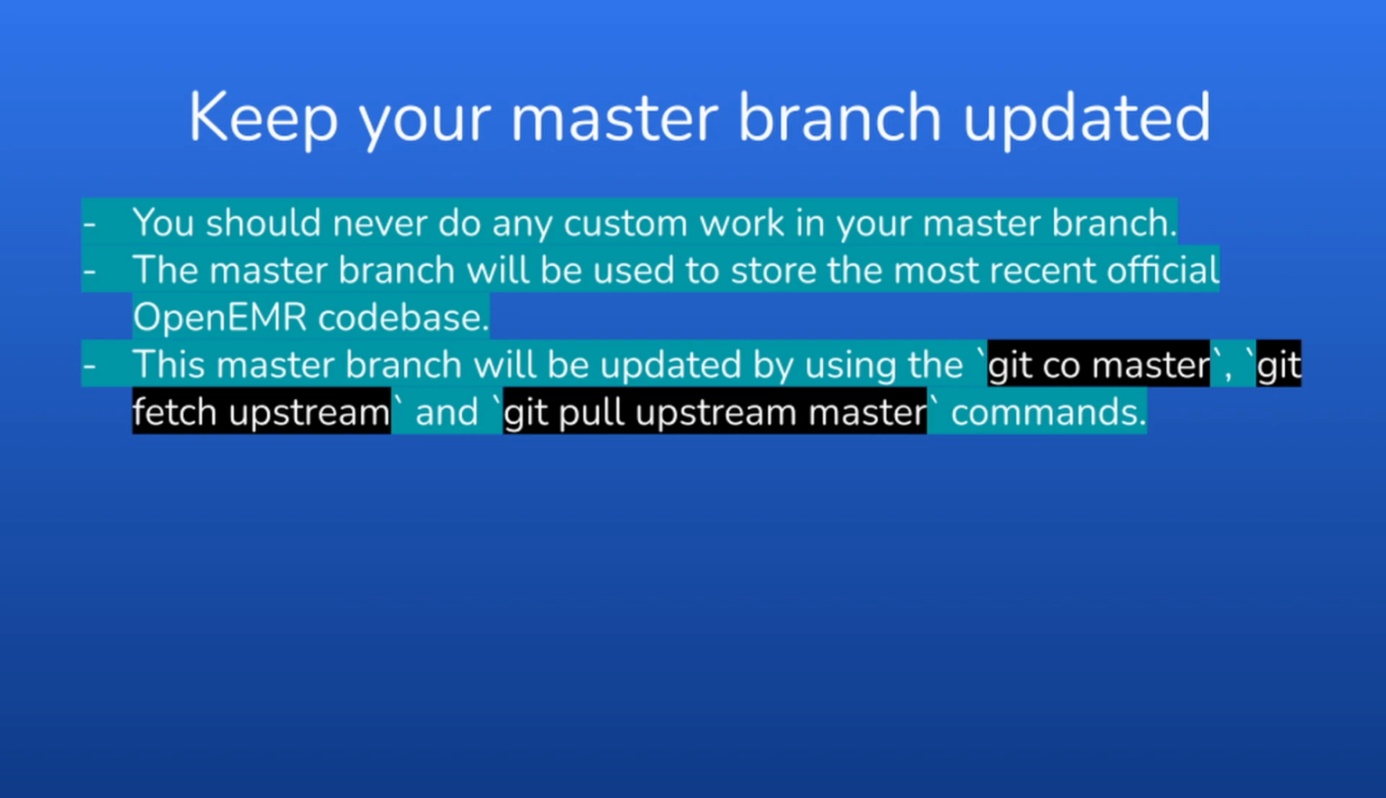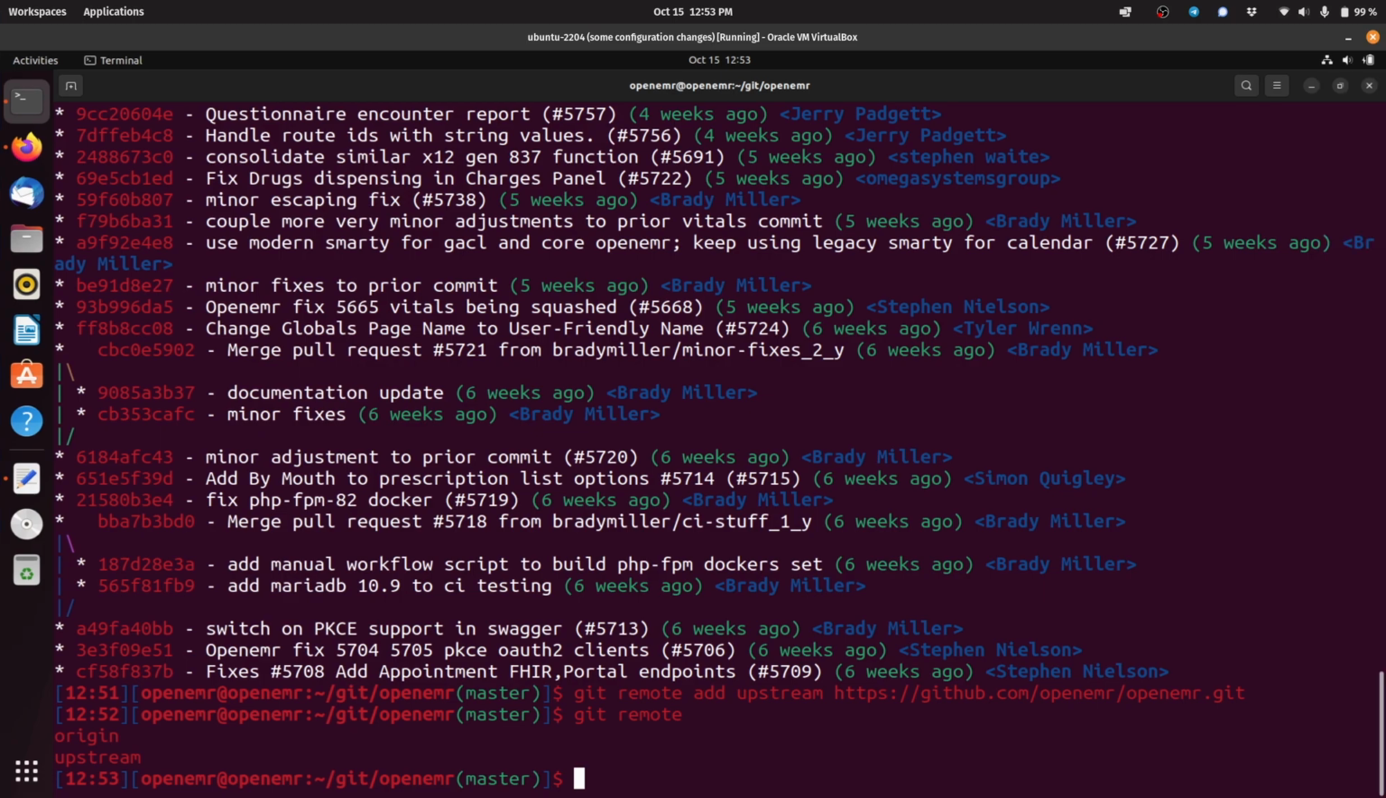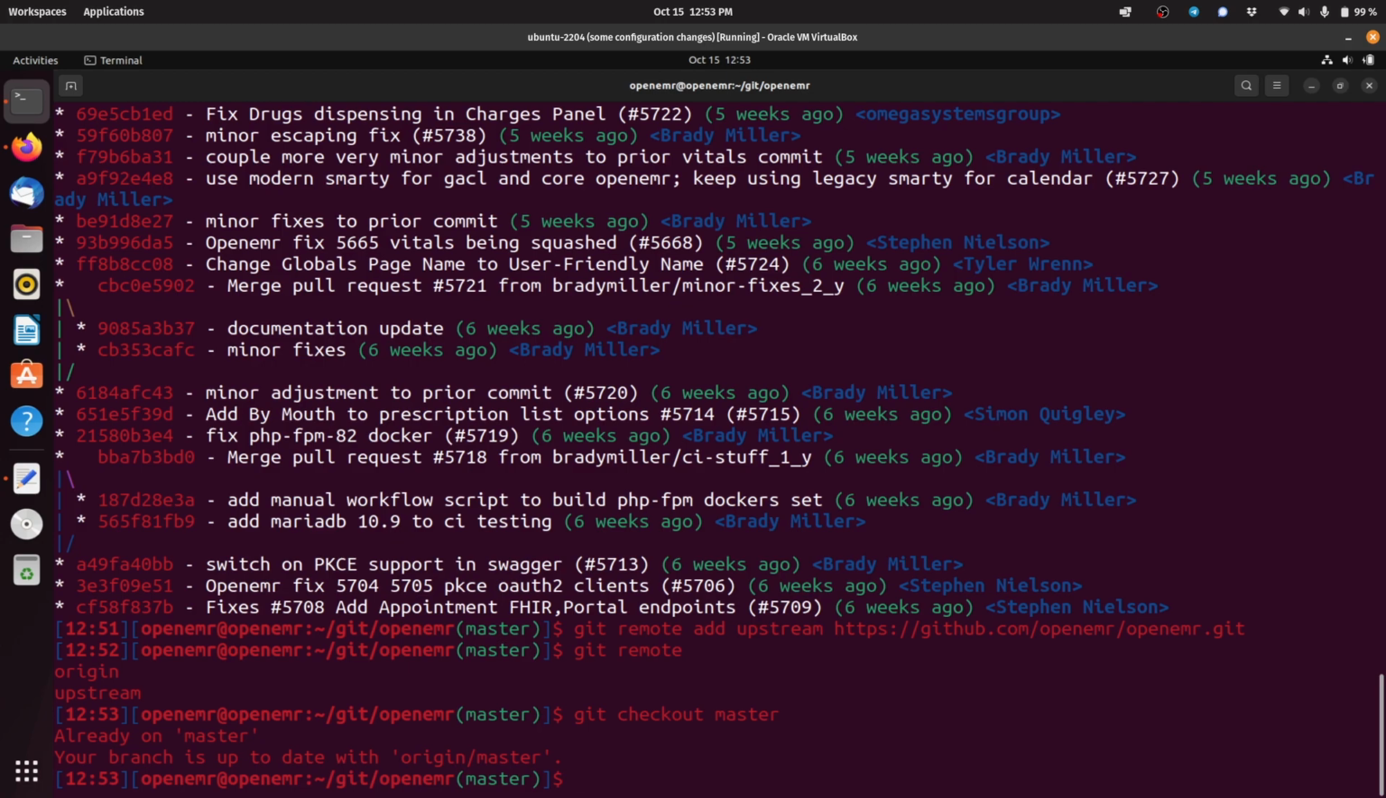Now we're going to show how to keep your master branch updated. One key thing is you should never do any custom work in your master branch. That branch should only be used to store the most recent official OpenEMR codebase. Here we're going to show how to keep it updated to the most recent official codebase. There's a set of commands to do that. First, we'll make sure you're in the master branch by doing git checkout or co master.